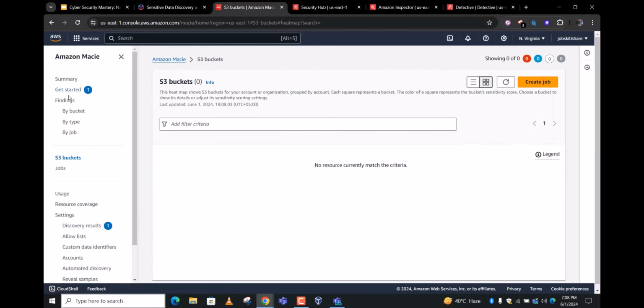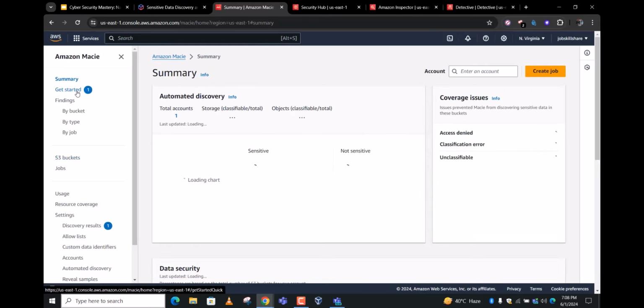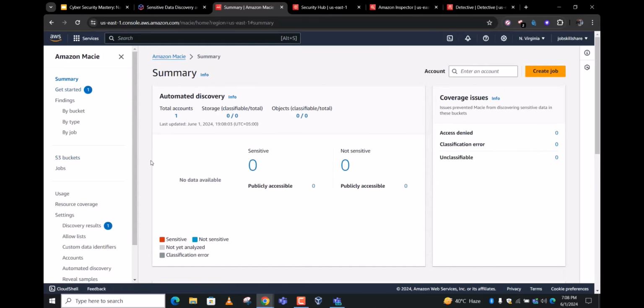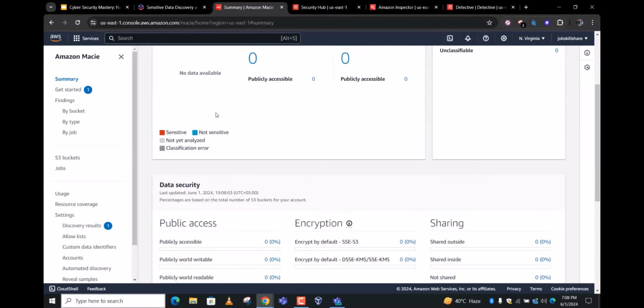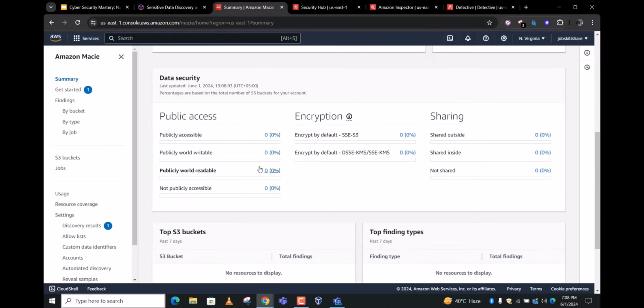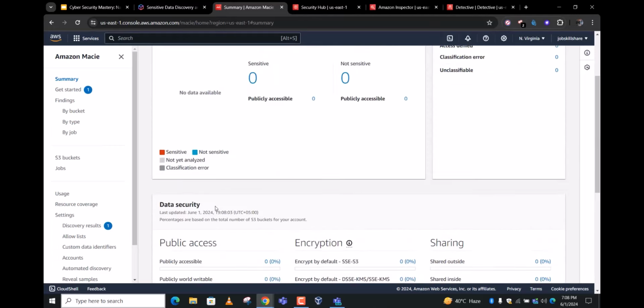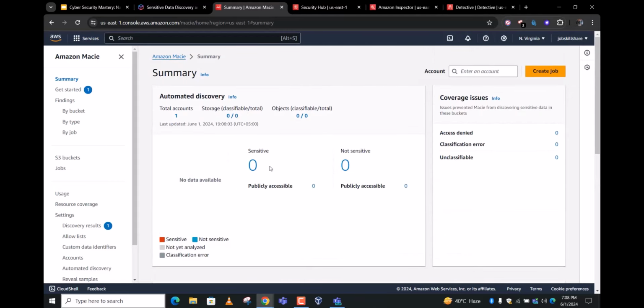We don't have any buckets at this moment, so that's the reason. Anyways, it hasn't detected any sensitive data, not yet. You can see there's the classification, automated discovery, storage. There's no bucket at this moment. That's the reason. If you have buckets, then it will show you that there is sensitive information in these buckets.